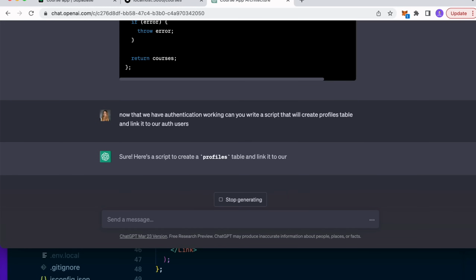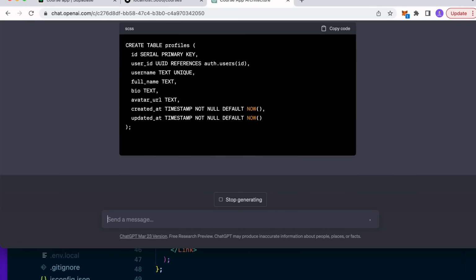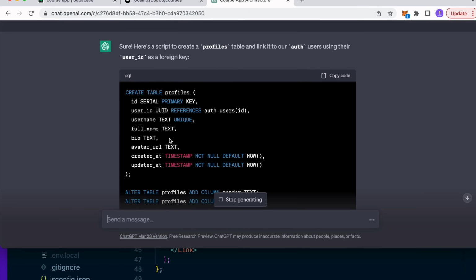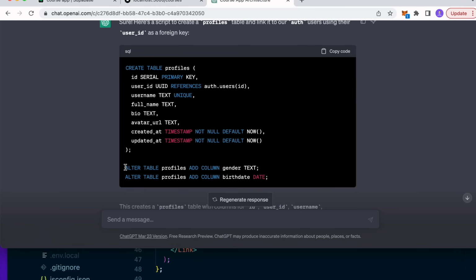So giving context that we have authentication working and we need a script that will create this profiles table and connect it to currently existing auth users. What it is doing is referencing, it's still generating a user ID, which is going to be a unique ID, but it is referencing it from auth.users. That is how we access the users from our authentication feature, and username is unique. Okay, it added some other fields which I didn't ask for: bio, avatar, timestamps, etc. And alter table profiles, it also added gender and birth date.